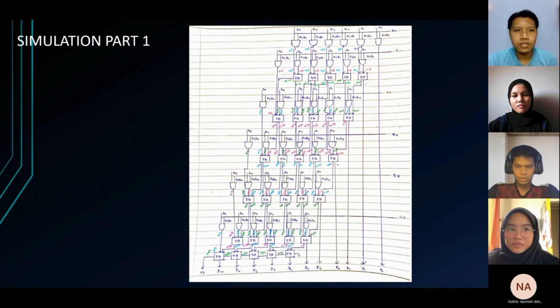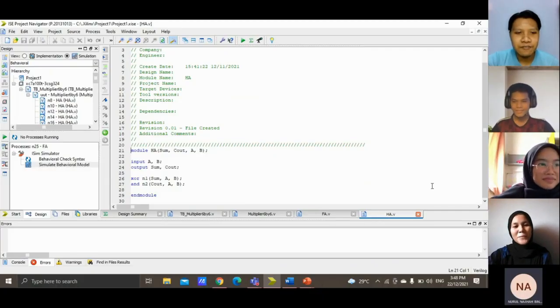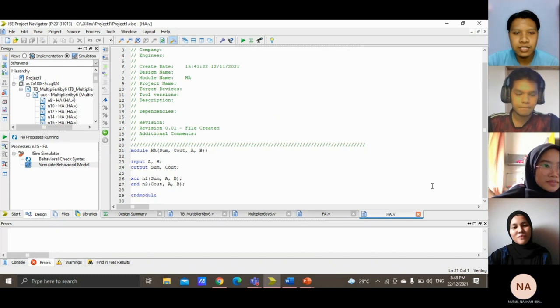So for the simulation part 1, this is the design for the 6x6 multiplier. We have A and B as the input 6x6, and P0 until P11 is the output for the multiplier. This is the first module for the circuit for half adder.